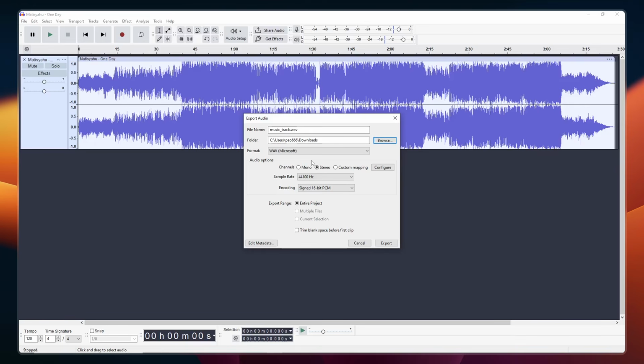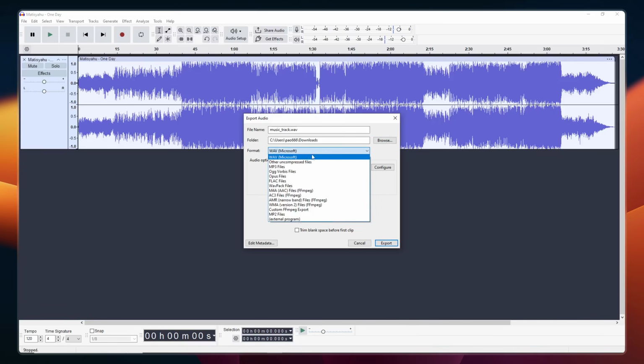Below the file name field, you'll see an option labeled Format. This is the crucial step for the conversion. Click on the drop-down menu right beside Format and a list of available audio formats will appear. From this list, select WAV Microsoft. This is the format we need for the conversion and it's widely compatible with most audio players and editing software. Once you've selected the WAV format, click the Export button at the bottom of the window.